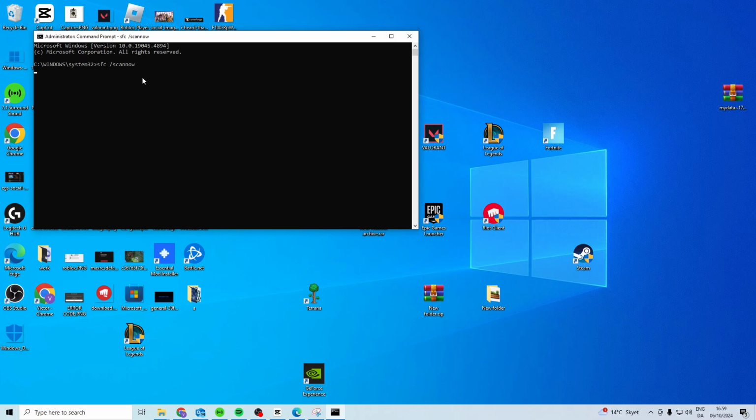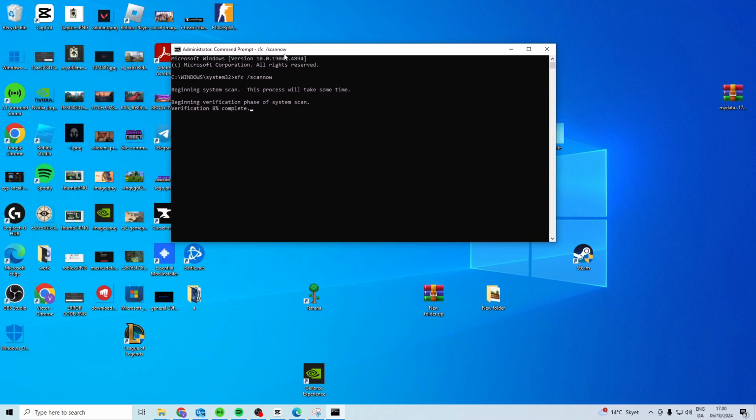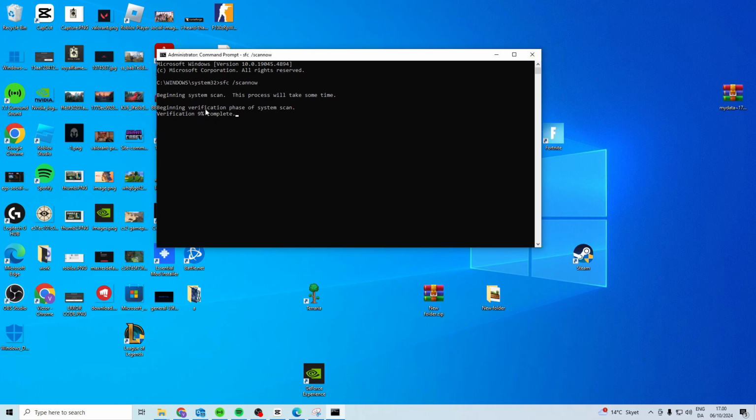Press enter and let it start the scanning. Now you should wait for this to be 100% and then it's going to look for any errors within your PC. Now I'm not going to wait because it can take a few minutes. So for the sake of this video, I'm just going to close it down, but you should wait until it's 100%.